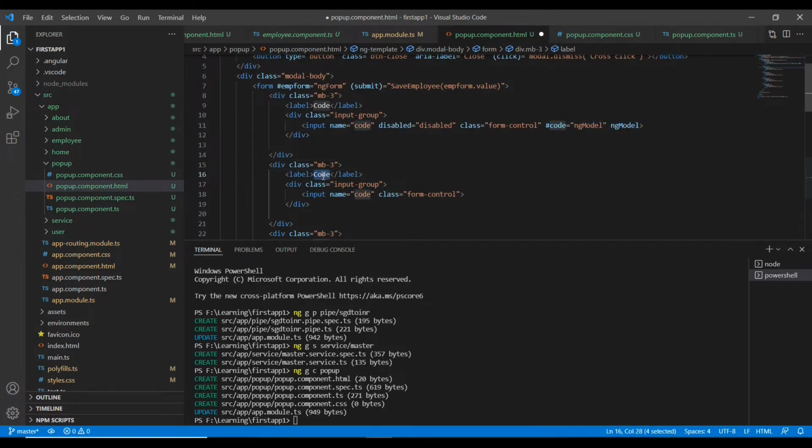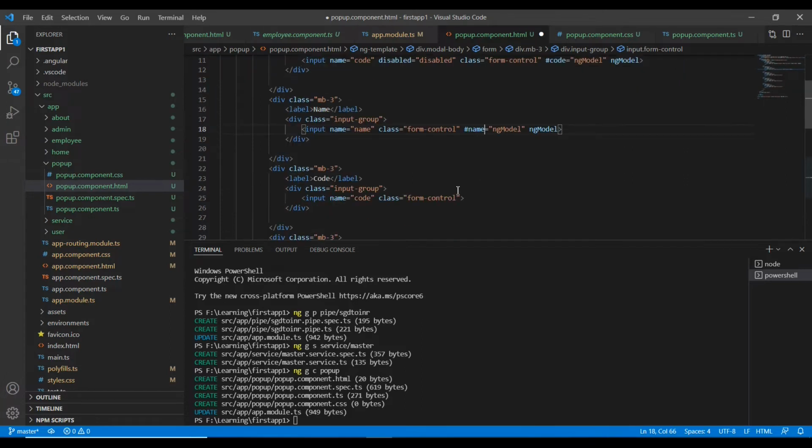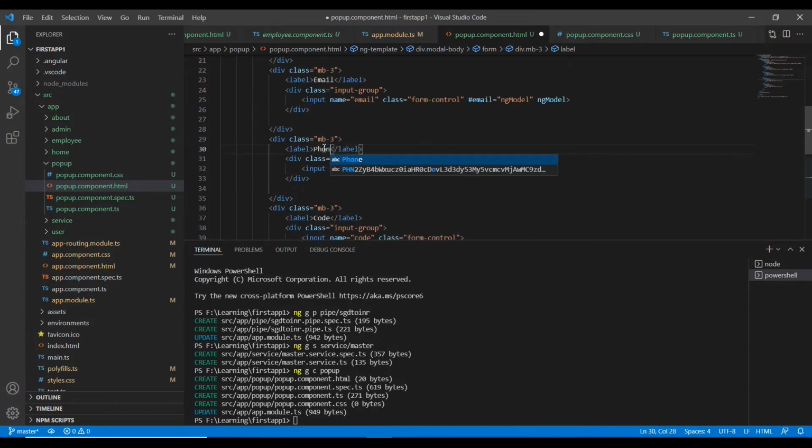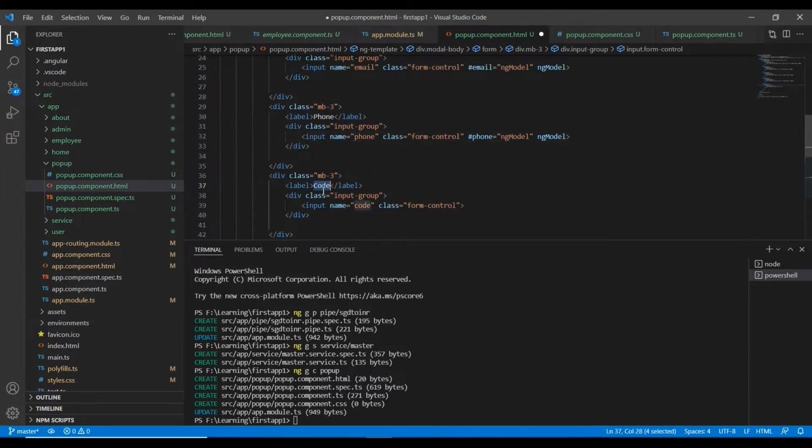My next control is name, and the name also I'm going to change. So here I need to change it to name, that's it. And the third one is email. Okay, this is done. Email. The fourth one is phone. Let me add it. Okay, phone. And the final one is destination.